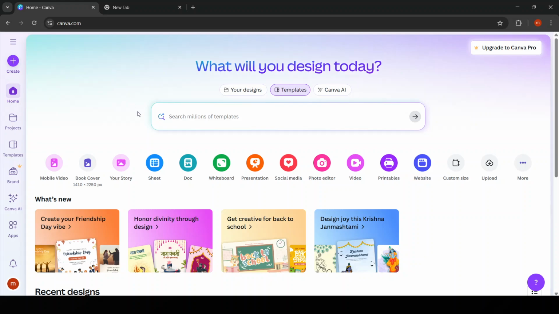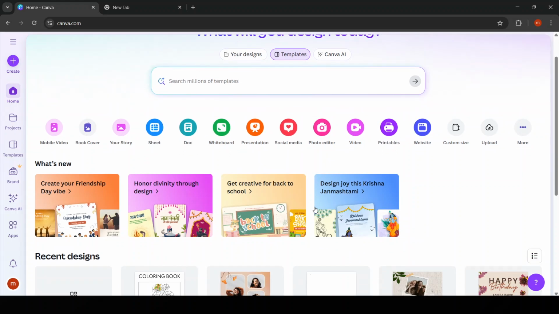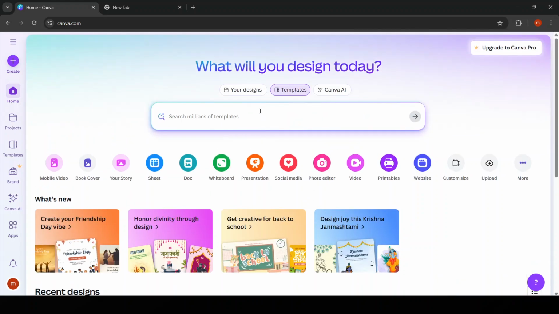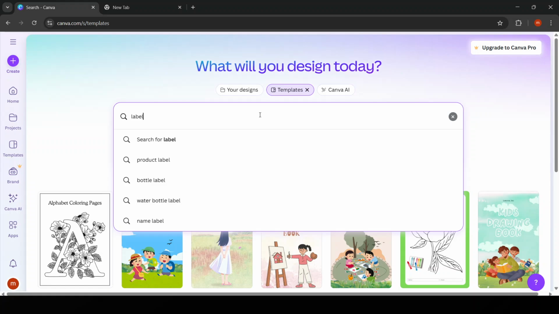To begin, you'll want to open Canva. If you haven't already, sign up for a free account using your email or social media account. Once you're logged in, navigate to the home page. Here, you'll see a wide array of templates, but for our purpose, you'll want to search the term label in the template search bar. This gives you a variety of design options specifically tailored for label making.